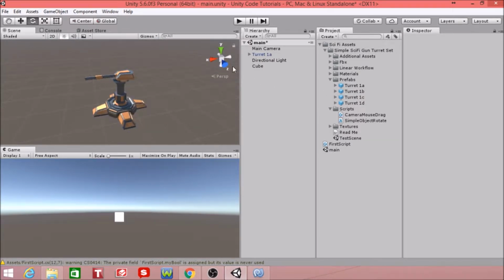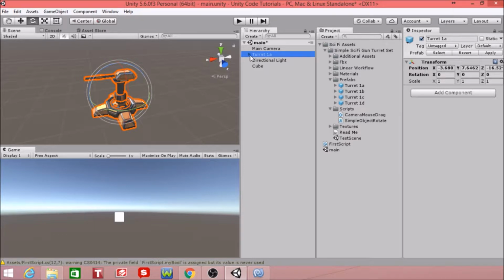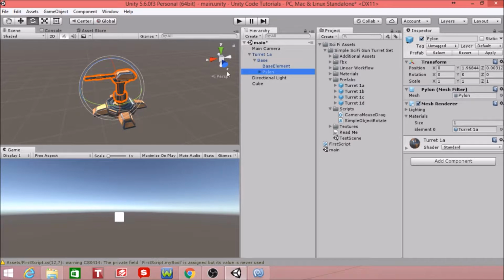I'm going to focus in on it here and check it out a little bit. This looks like a nice turret. So what we want to do is open the hierarchy and figure out what we need to rotate.